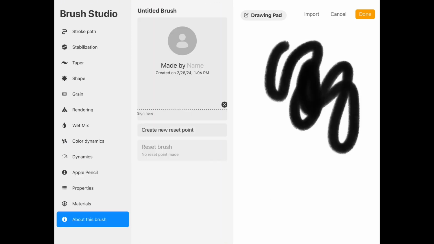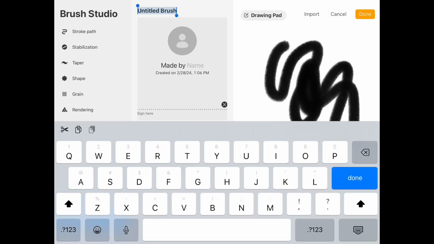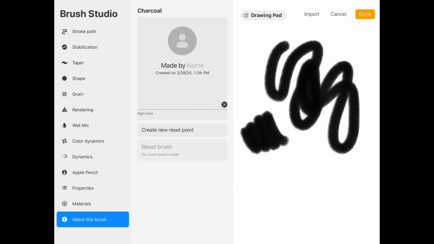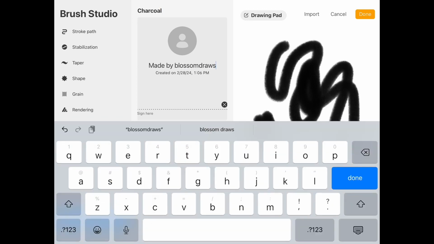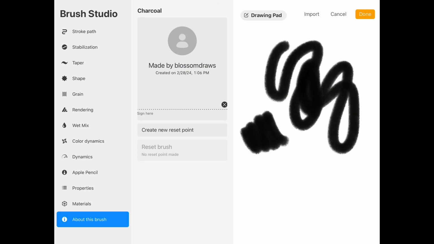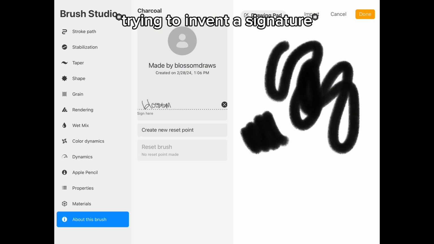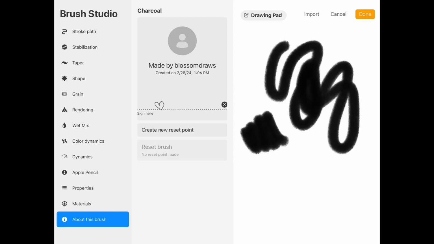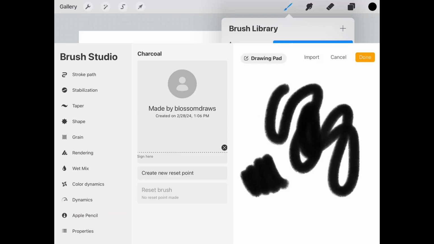And now we can create a title for it. So I put charcoal for our brush name. And you can write your name here. And then you can sign right there. So let's try out our new brush.